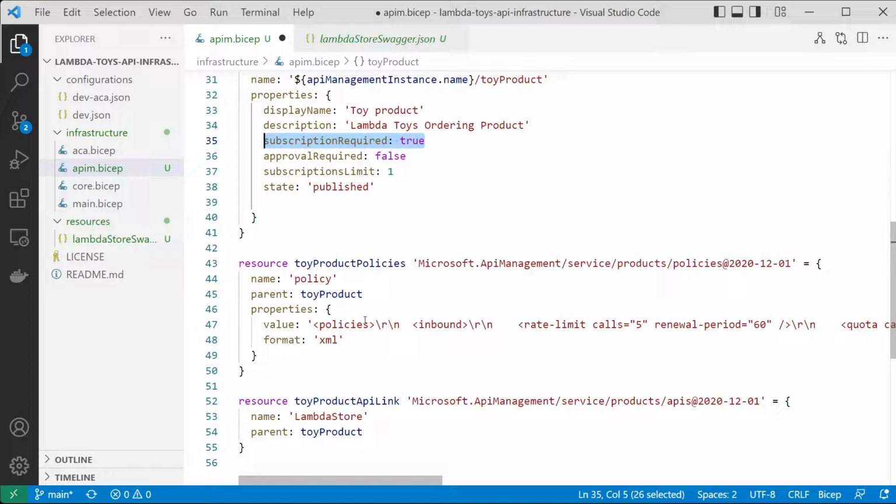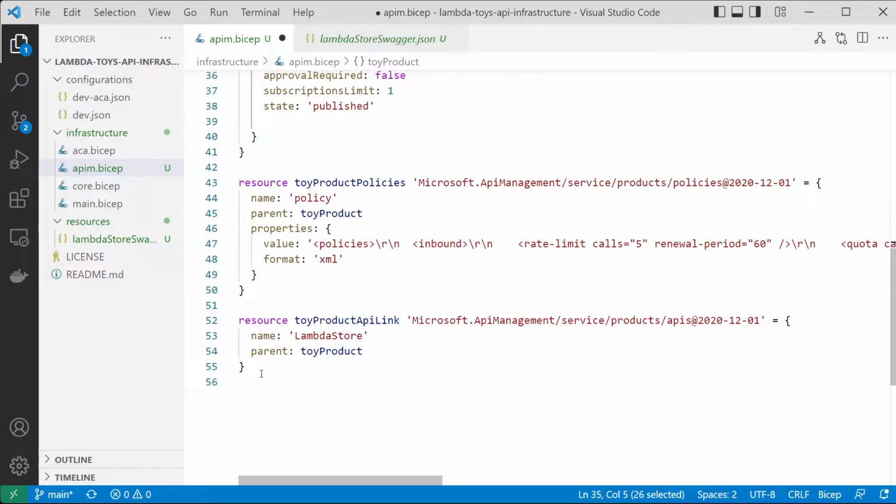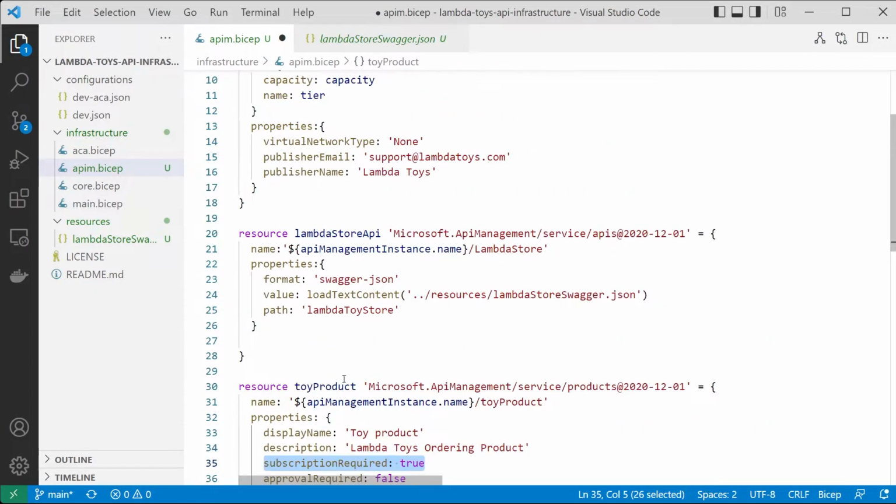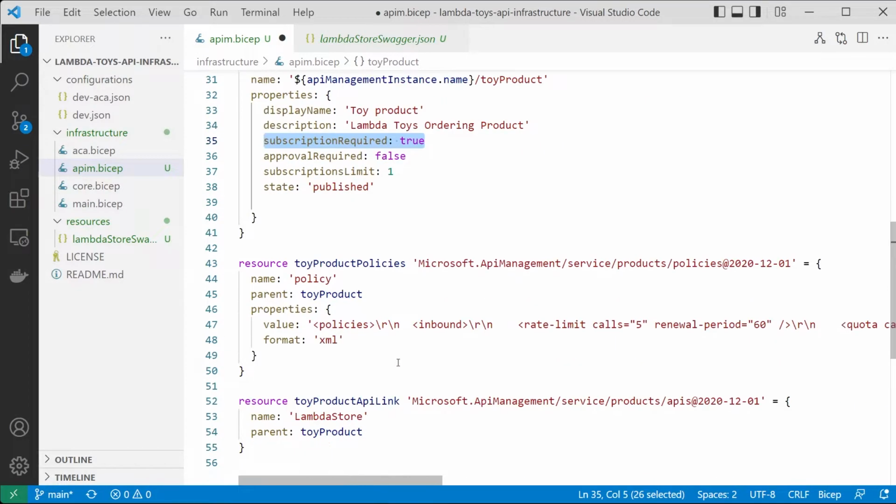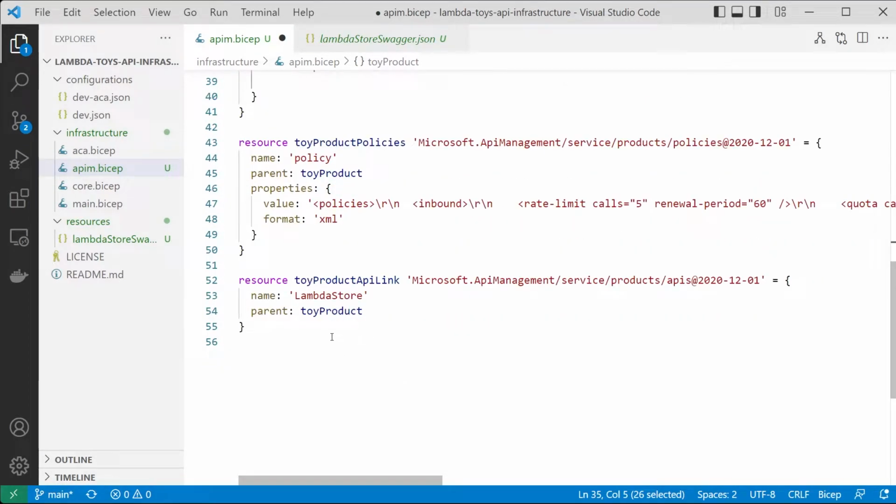If you had some more complex policies that you want to define in more detail, I'd recommend doing that. Create a file and reference that in the same way. The format here is just different, it being XML rather than the Swagger file. The last piece is just the product API link. So this basically says that the Lambda Store API that we created here is going to be a member of this product. Okay, and that is pretty much all we need at this point for our basic setup.